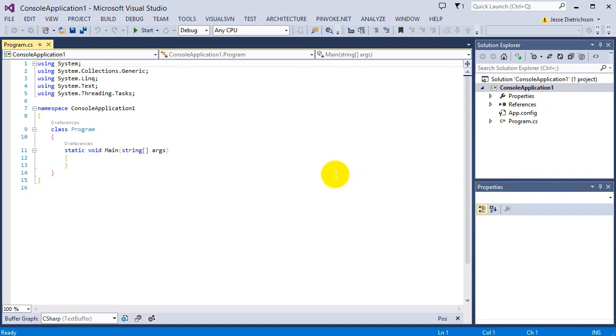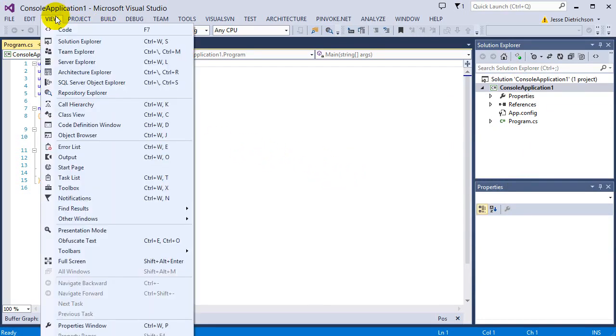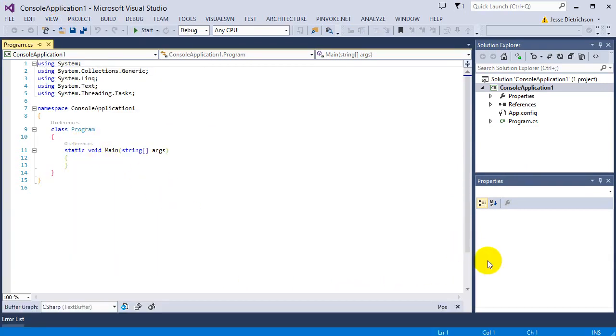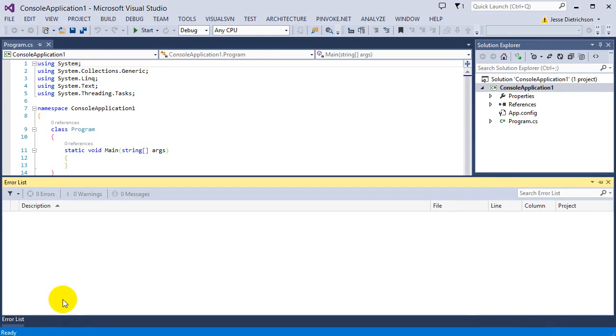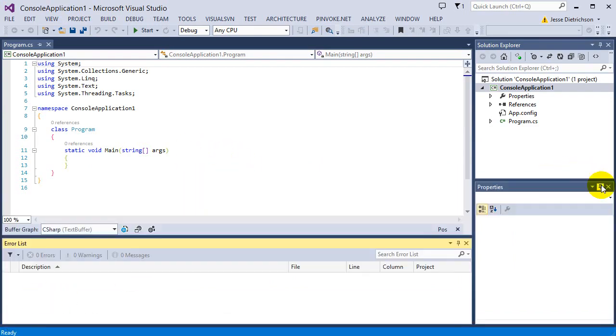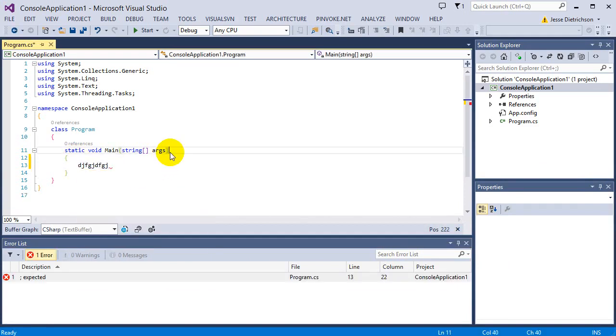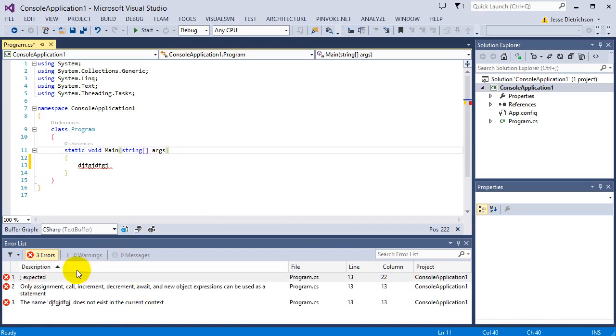Now, I'm not displaying mine, so if yours doesn't display it either, there's an error list. So if I go to View and then Error List, yours can now come up, and then you can pin it to your screen if you want to or not. So error list will be here. You can pin it if you want. And basically, error list will display if you have errors. So if I type in gibberish right now, I should get an error. And as you can see, my errors start appearing in my error list.